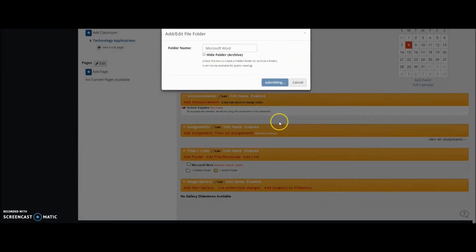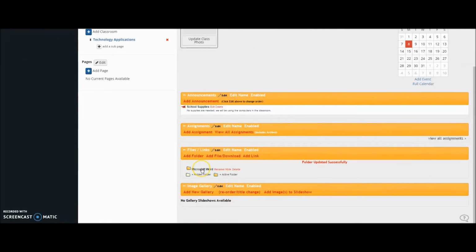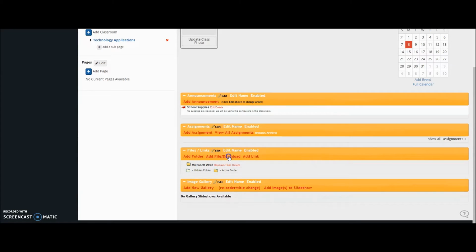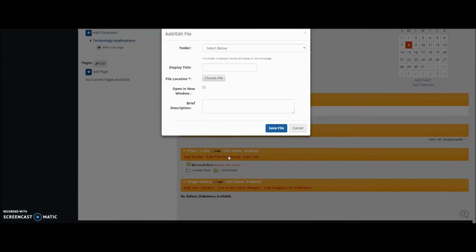And once we do that and click on Save, you see that that folder is active. That's adding a folder. You can also go in here and add a file or download. So if we click on that, it brings up our dialog box here and it says, okay, do you want to place this in a folder you've created?